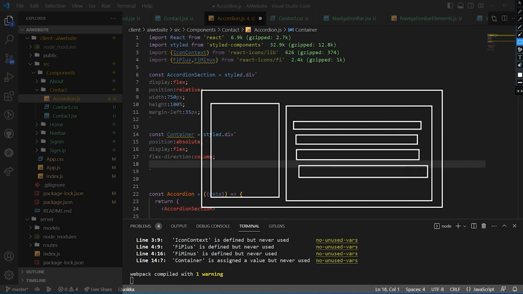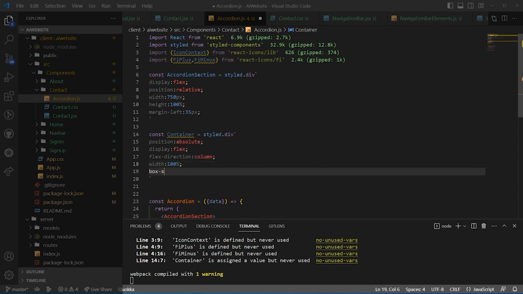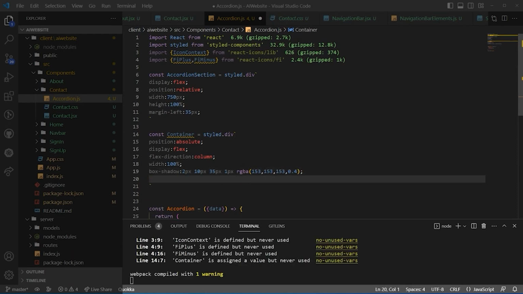So something like this. Of course, they're going to be equal, but that's why I'm saying that I want a column over here. I'm going to take 100% of the width that's going to be allowed, which is going to be 750 pixels. And I'm going to go with a box shadow of 2 pixels, 10 pixels, 35 and 1. Now I'm going to choose this color here, but I have already explained to you how you can go into the internet and search for shadows that you like.